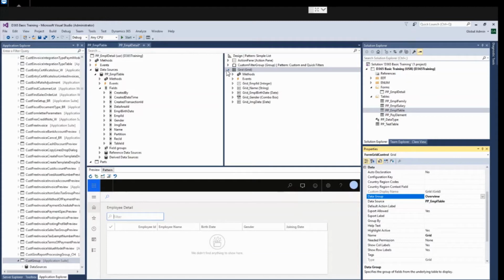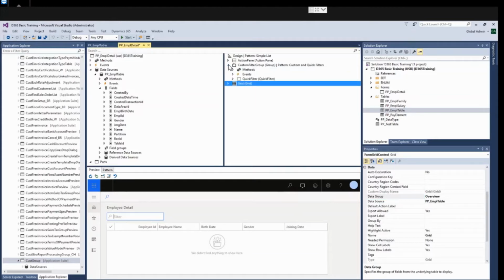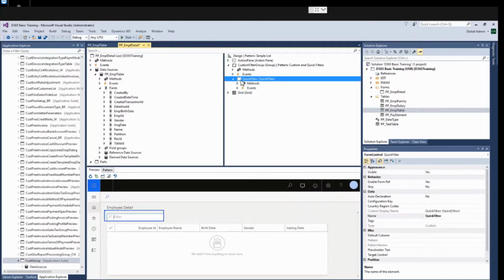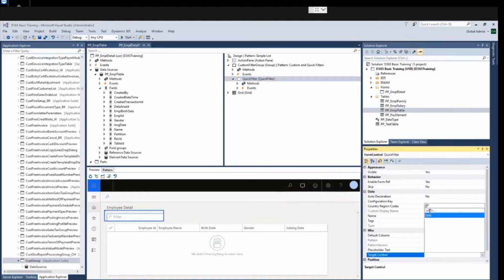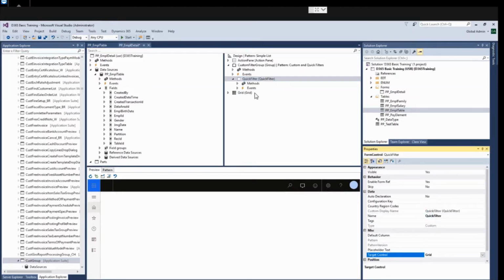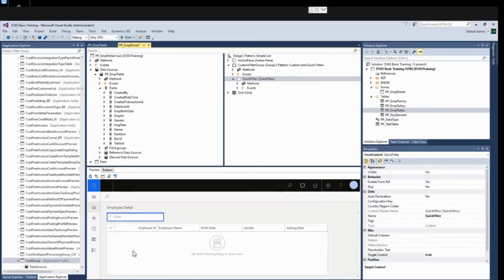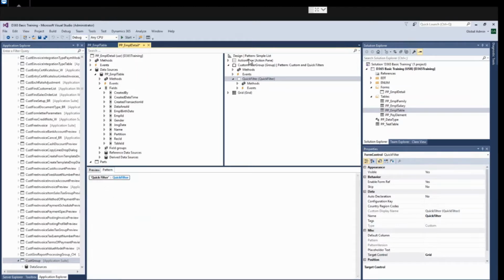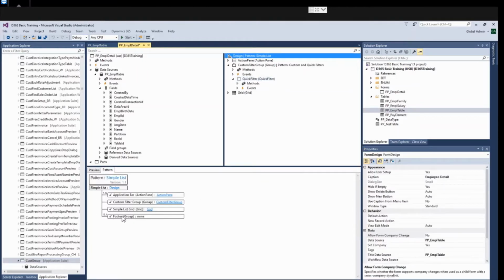Now I have left one property, or one activity. In this quick filter I have to link this filter with this grid. So in target control I will select that grid. Now the filter will be applicable on this table. So now you can see we have created this filter and the grid in the preview section. If I go to the pattern, if I go to design, everything is completed.